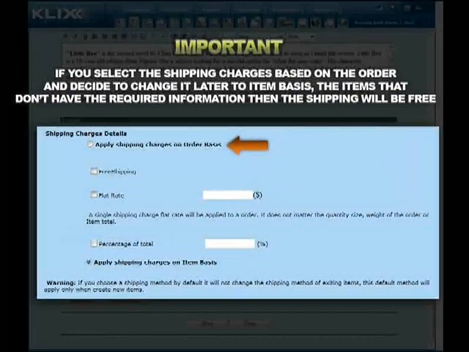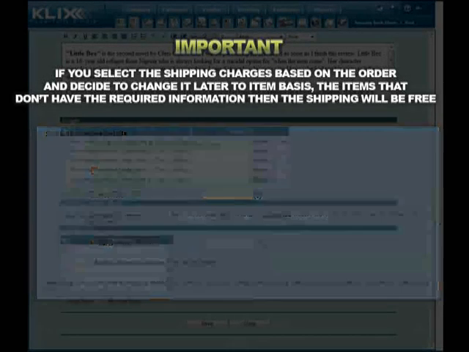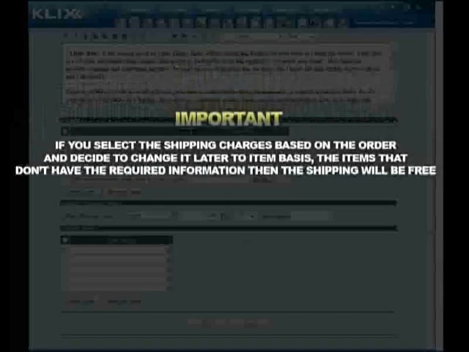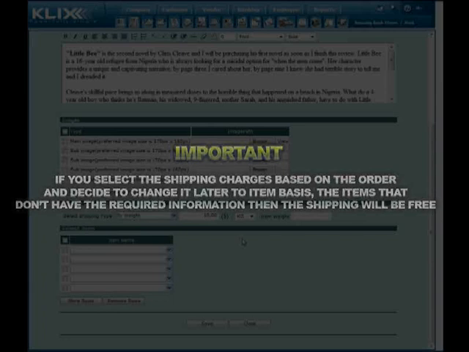on the order and later change to basing the fee on the item during the configuration of your web store, you must be sure that you provide all the requested information for each item visible in your web store. If the information is not provided as requested, then the shipping will be free.